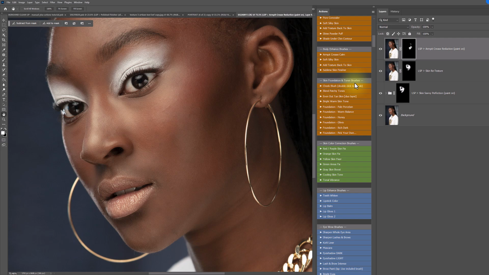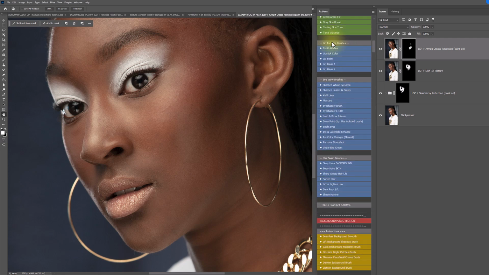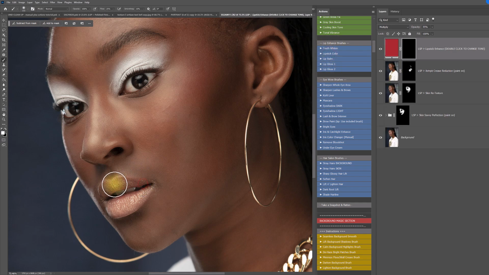Okay, so now we're on to a little bit of makeup. So I'm going to come down. We don't need to colour correct at all. Beautiful colour. Let's go into the lip enhance. I'm going to play a little bit of lipstick colour. I'm just going to lightly paint this onto the lips. You see we're getting that beautiful peachy tone. You can always double click and change the colour if you want to.